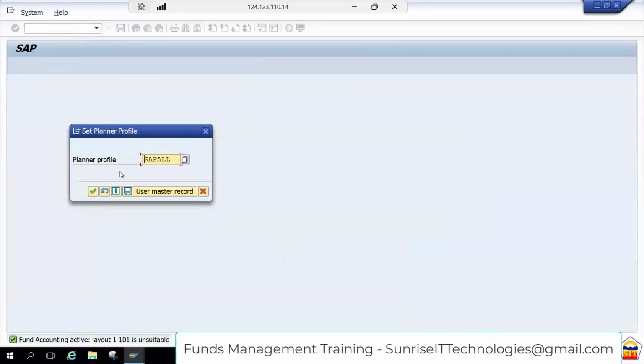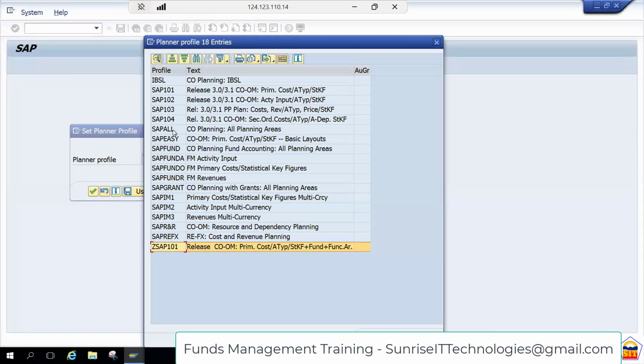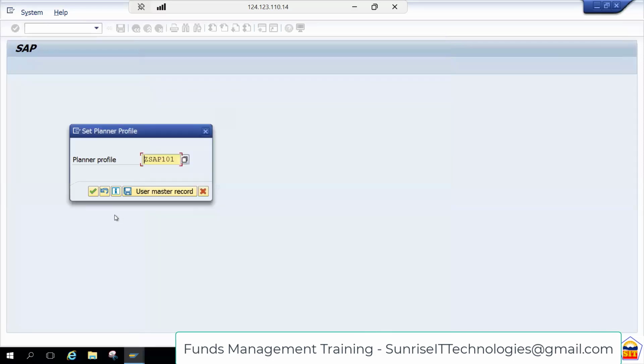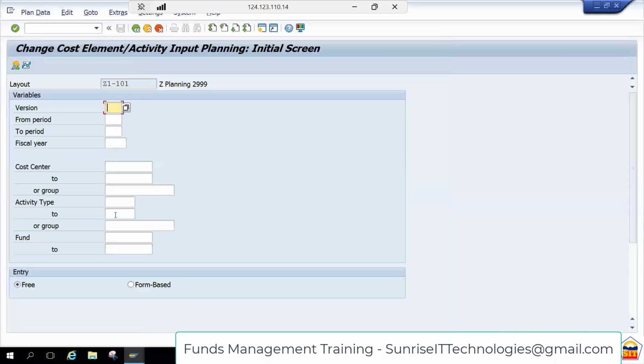And here what we need to do, because those FM related fields we have added under the layout Z101, we need to pick that here. So just press F4. Here you need to pick your profile ID, which is ZSAP 101, and after that press enter. Now you can just see the system has given you the screen through which you will be able to add your plan data. But here if you just notice, it is showing you the cost center, activity, and cost element is missing.